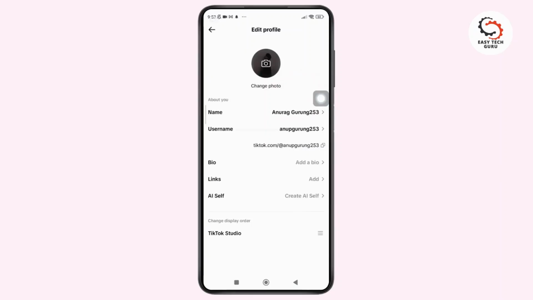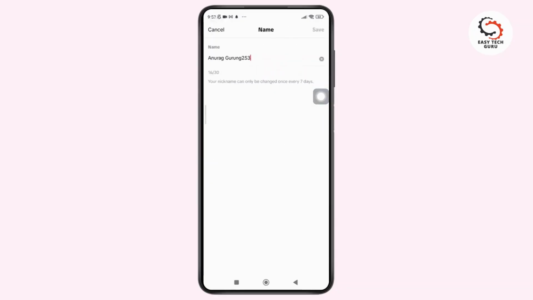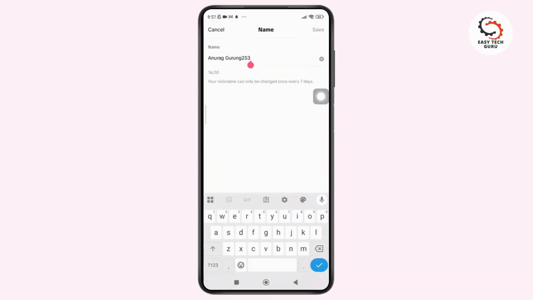Now here you can see the option labeled Name. So simply tap on it to update your display name. And also keep in mind that you can only change your display name once every 7 days.